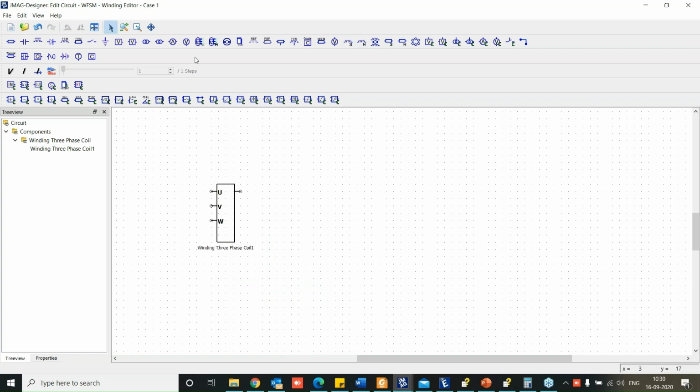By selecting the winding three-phase coil, you can simply place that winding coil. In an actual circuit, you need to give a current source or voltage source also, but since this is for demo purposes, I am not connecting that. By double clicking on the winding three-phase coil, you can see whether it is star connected or delta connected. As per our design, I am selecting star connection here.